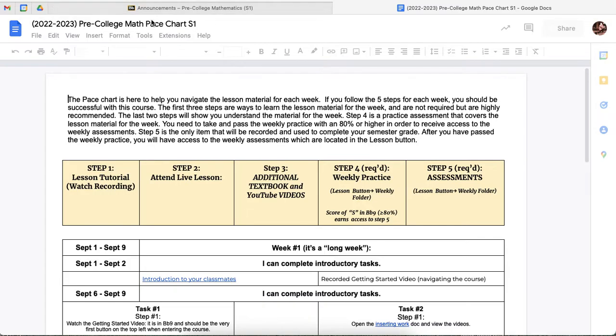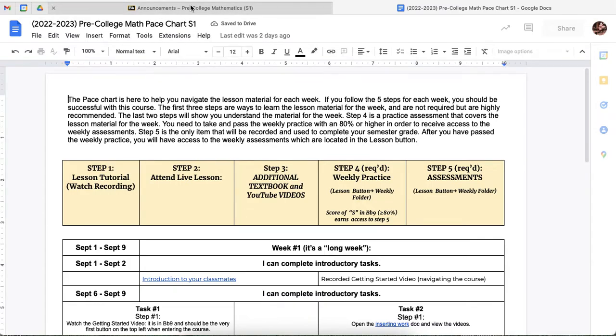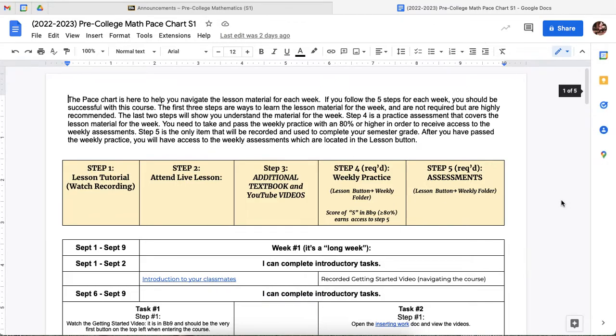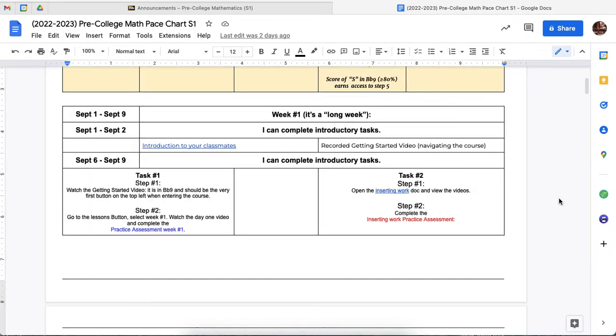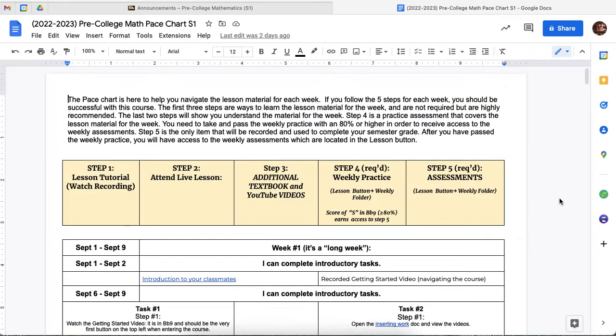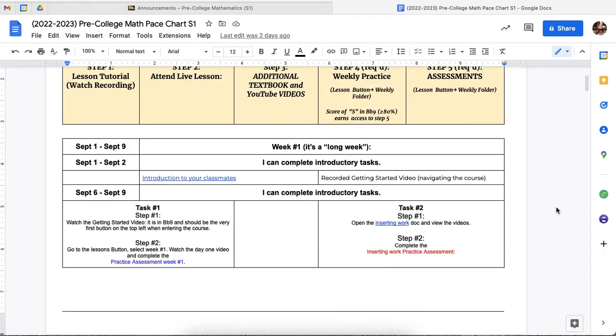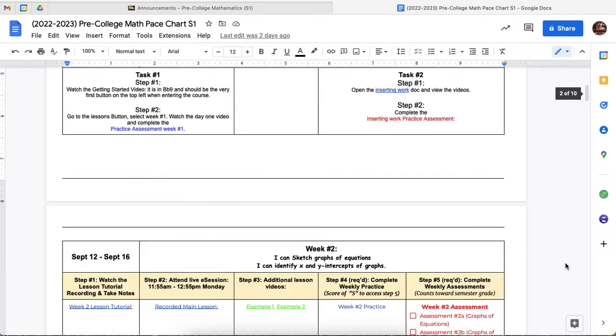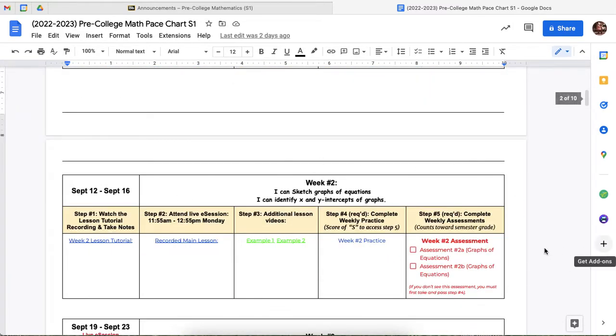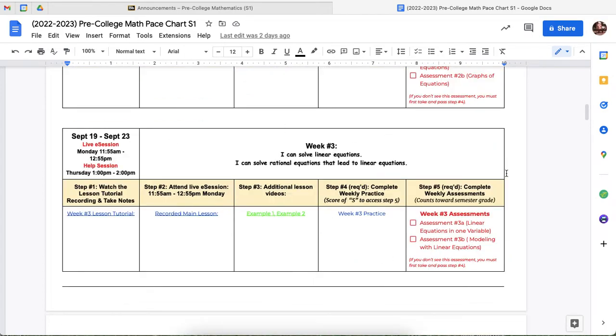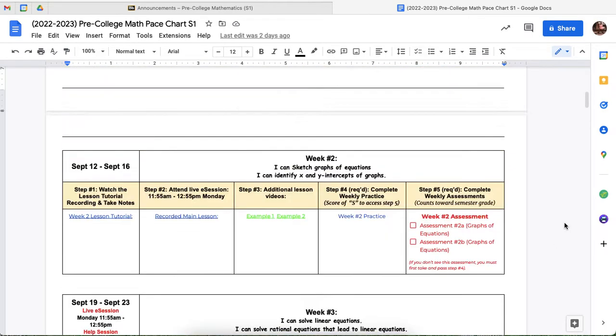So in Blackboard, I clicked on the PACE chart button in the left sidebar, and it opened up the PACE chart doc, and it's just a Google Doc. And you can scroll and it works just like a Google Doc. And so in this PACE chart, it summarizes your tasks that you're responsible for each week. So here's week 1, and here's week 2, and here's week 3, and so on throughout the semester.